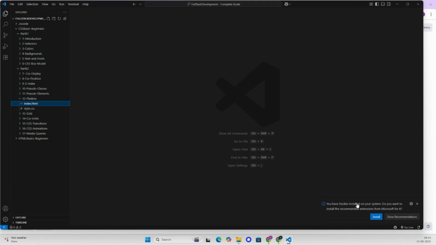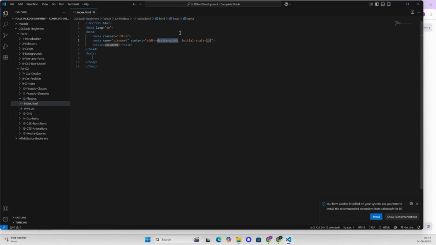Let's open VS Code. In this flexbox folder, open the index.html file. In this, I'm going to set the title as flexbox example. Coming to the body section, let's create the heading tag with the text. I'm going to give the text as flexbox layout.